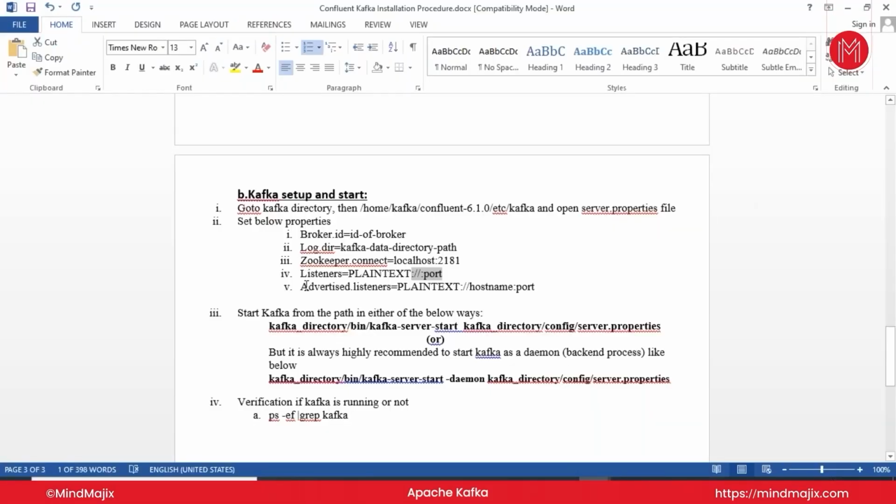Perfect. Now advertised listeners. Advertised listeners are about which host name and which IP address clients have to use whenever they want to connect to Kafka. For example, when a client connects to this Kafka broker, at the back end the broker will give this host name and this port number to the client, so that the client understands, okay, my Kafka is running on this machine and this is the port.